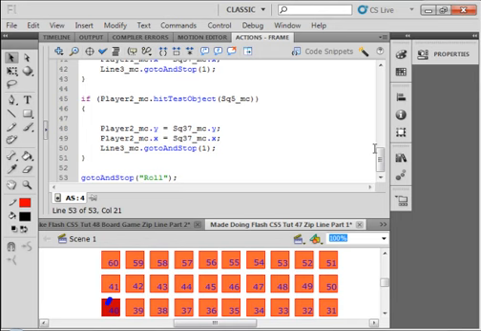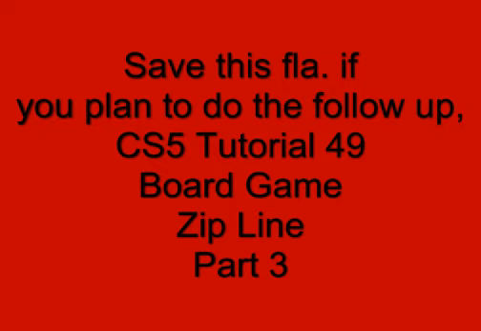One more tutorial and this will be finished. It'll be tutorial 49, board game, zip line, part 3. So if you plan on doing the part 3, save this FLA.